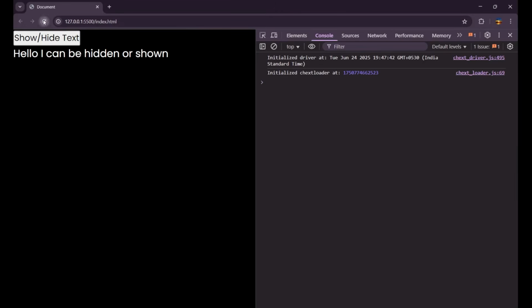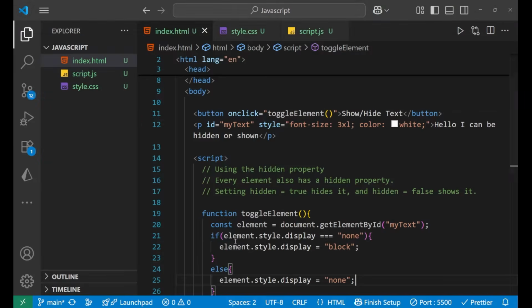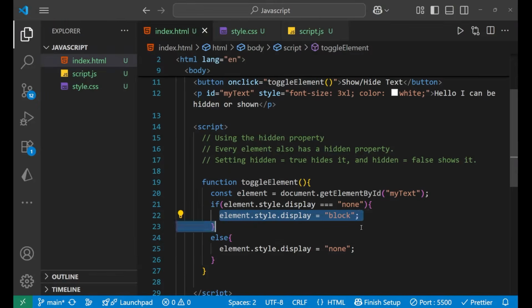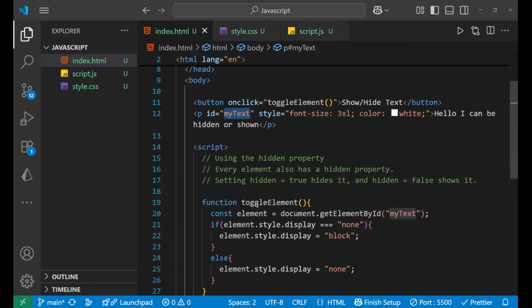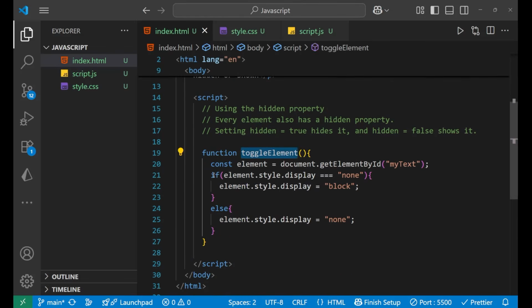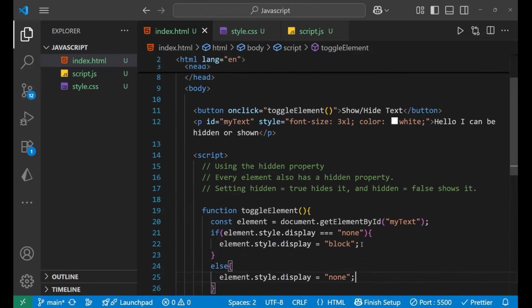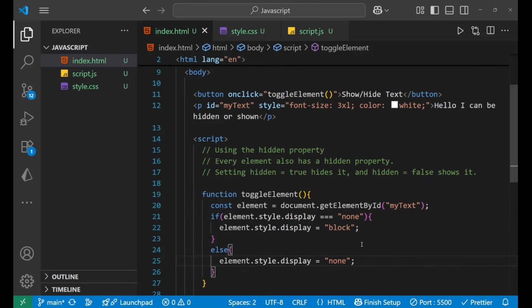Now if you reload the website and click on it, you can see the text is hidden. So it is very simple. With the help of DOM manipulation, I'm actually changing the CSS of that paragraph. Whenever you click this button, this function runs. Inside of it, it first checks whether the display property of that element is none or not. If it is none, it makes it block, otherwise it makes it none. This is how we can show or hide an element in the HTML with the help of JavaScript.